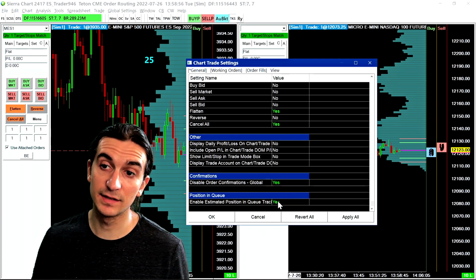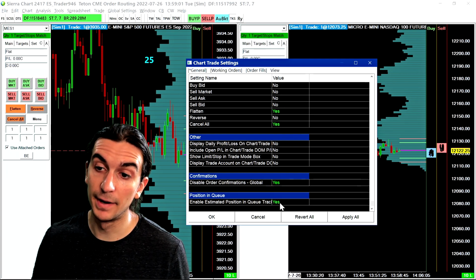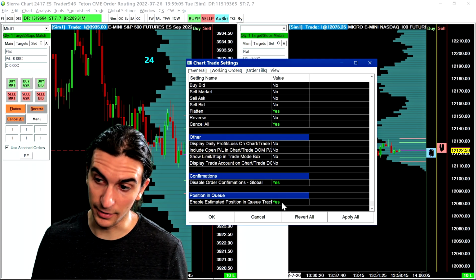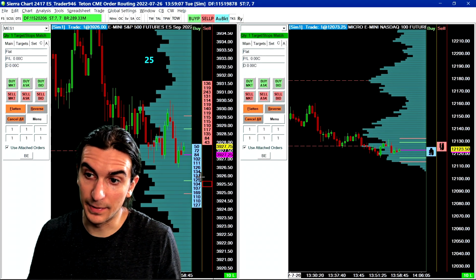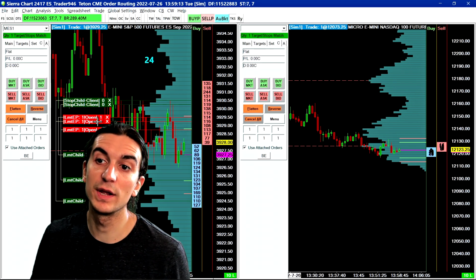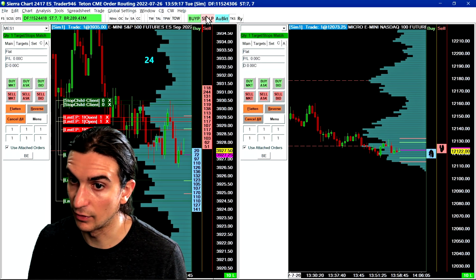Now again, a setting like this is going to require more processing power because it's doing more calculations, but it's going to result in a much more accurate backtest. If this is not on, what's going to happen is that when you have your orders working in the market, your queue position is basically always going to be 1 in the queue at all times. And that's not going to be very accurate. So you don't want that.